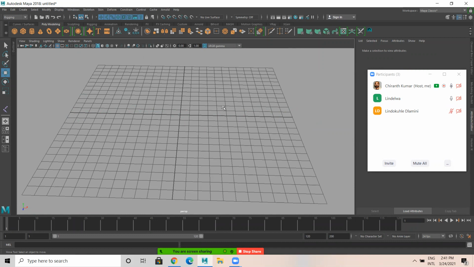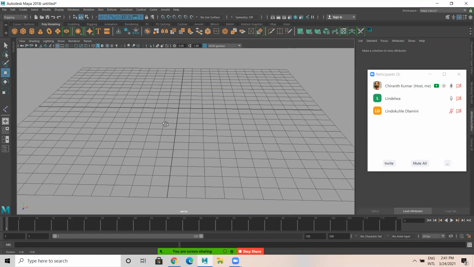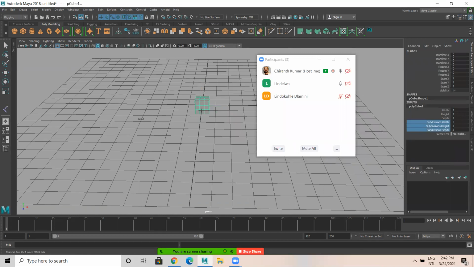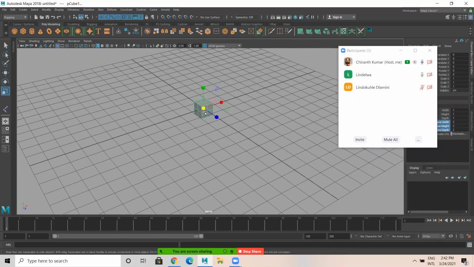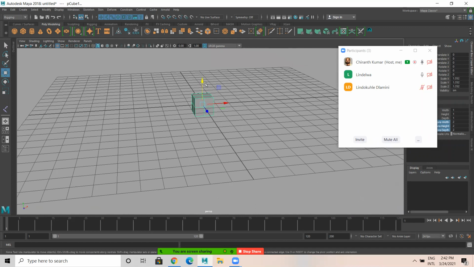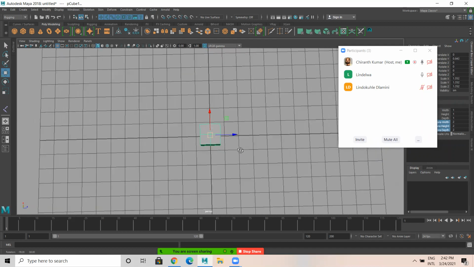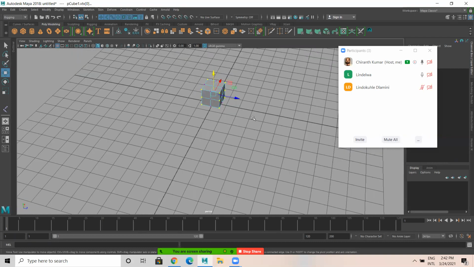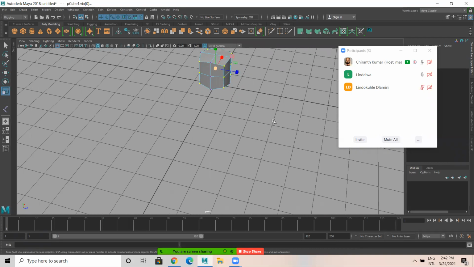So let us do a leg rig. To do a leg rig, let us do a simple leg model. So what I do is I set width, height, depth as 1, all as 1. I'm going to place it something like this here, and we're selecting these corners, and I'm going to make it like this.